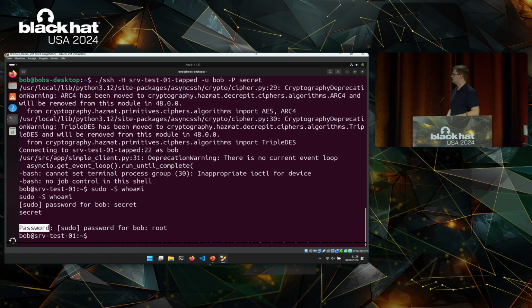What you can see here is actually an attempt from Mallory to interfere with the connection. What happened here is that while you see at the bottom the prompt Bob at SRE test 01, it's not actually Bob that's logged in, but Mallory.